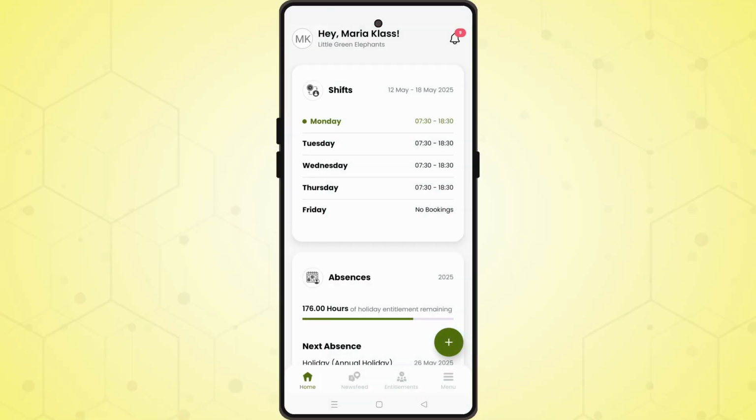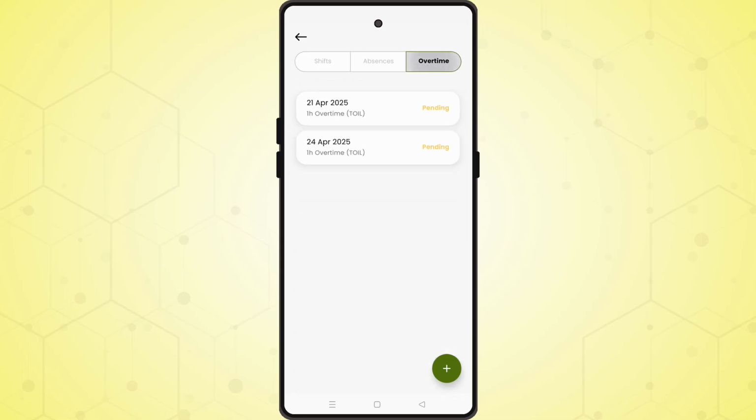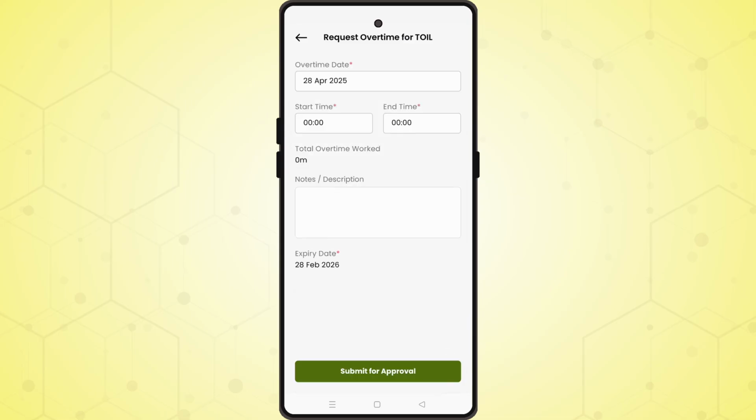You can make an overtime record through your employee app or the staff web portal. Both these options require you to have a staff login, which a manager can do for you. To add overtime through the employee app, go to the entitlements screen and tap on the overtime tab. Tap the plus icon to add overtime.